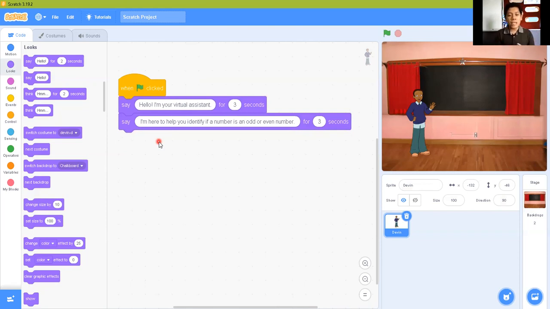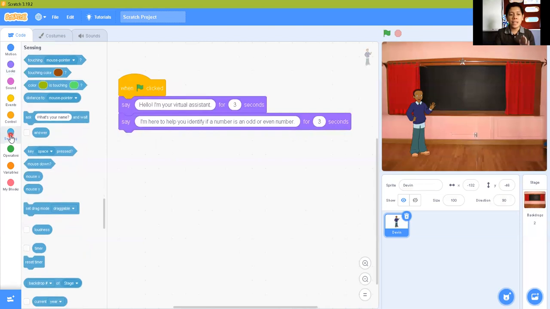Now let's proceed to the next block for this program. In order for the program to identify if a number is an odd or even number, first we need to make the character ask the user to input any number. And then after that, we can check if the number is odd or even. So for the character to ask the user to input a number, we can go to sensing and use the ask block.